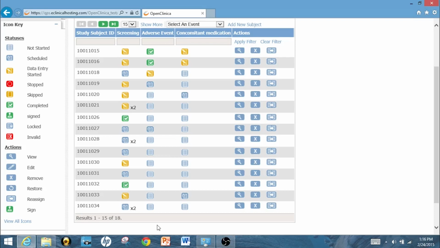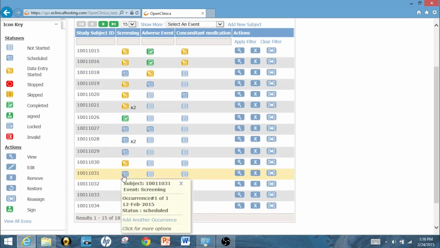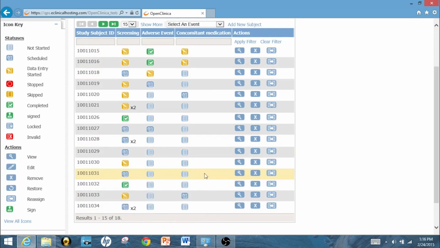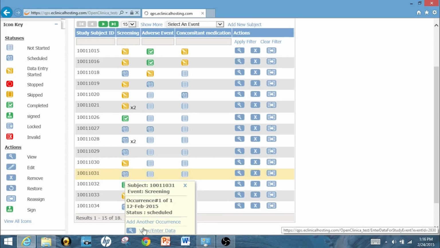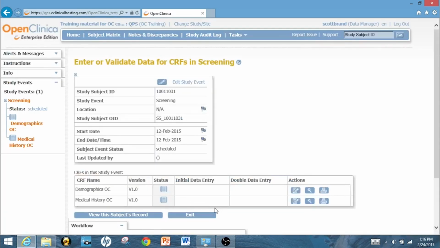Here we are at the subject matrix, and now we're going to look at the status of an event. Here once again are our events. We're going to look at screening, and we're going to select this event. You can tell by the icon with a little watch or clock on it that it's scheduled. Let's click on it, view and enter data, and here we have it.